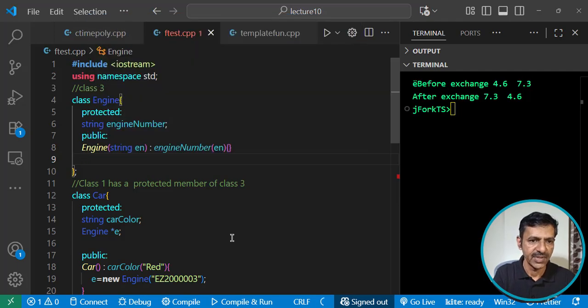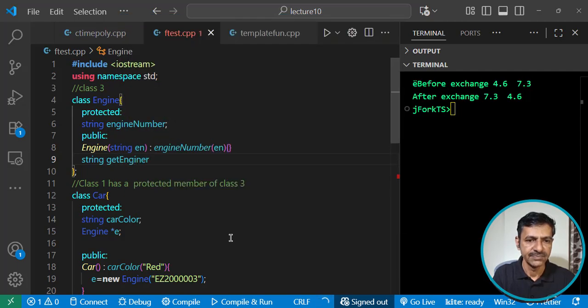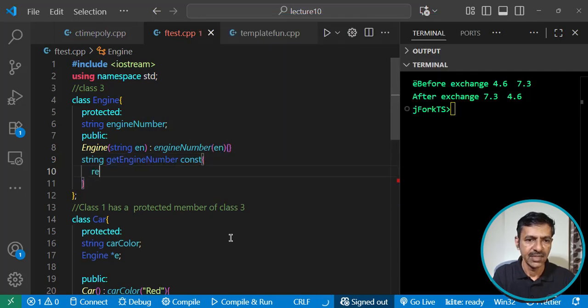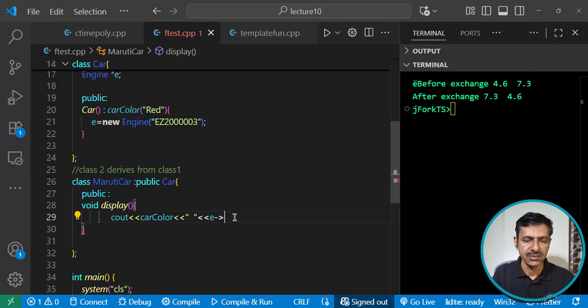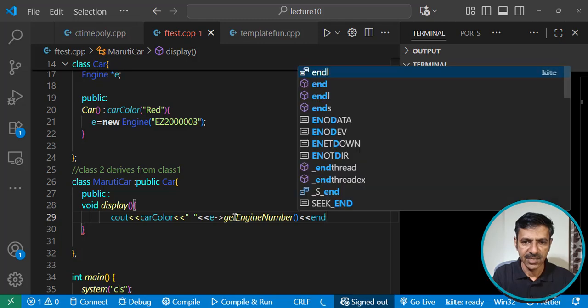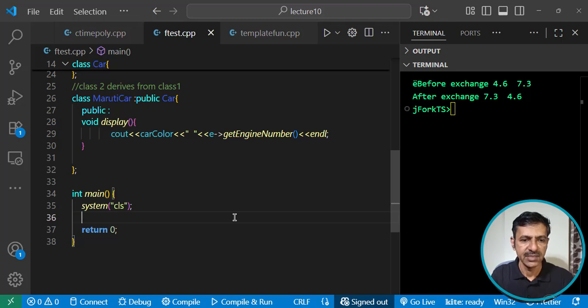So I would write in the public space string get engine number. Okay, so you can make it read only and just say return engine number. So it should be a function. Now you can access get engine number as a getter here, and you can put endl. All right. So the private data members of the objects which you make as a member of another class can be accessible only through a getter and also modifiable through a setter.